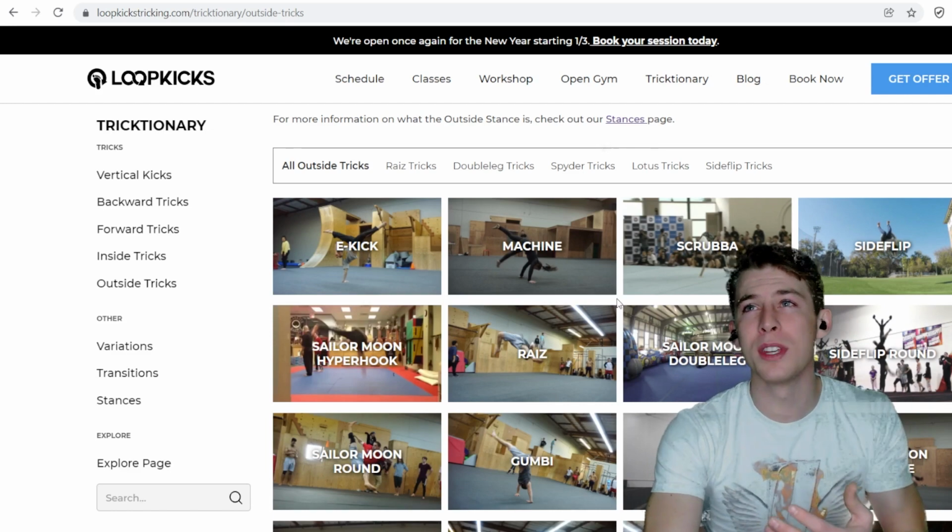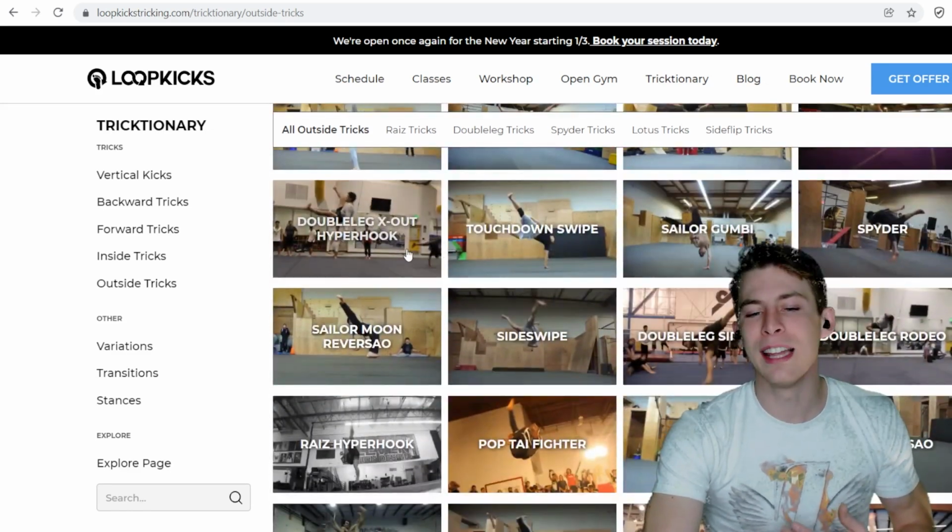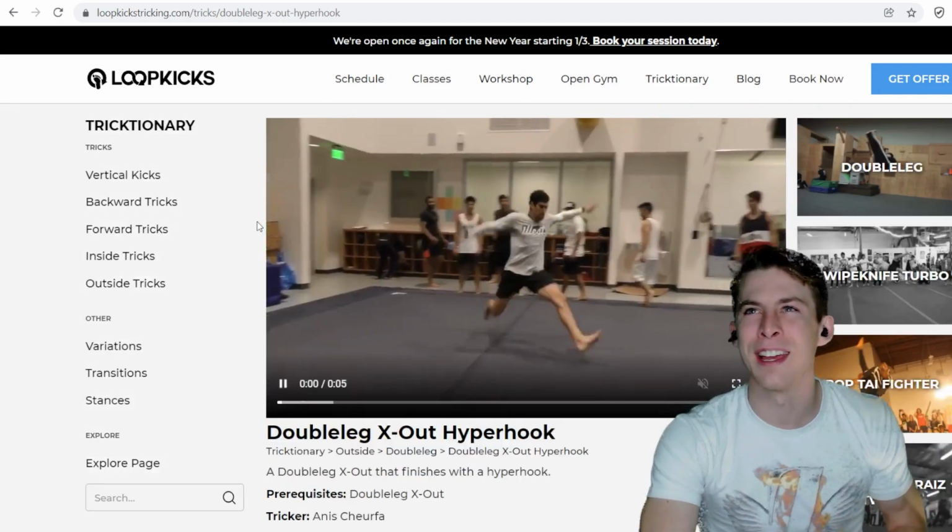But if you go through this website and just scroll through, look at that. We can learn D-leg X out hyperhook. I've never seen this variation. Let's check this out.